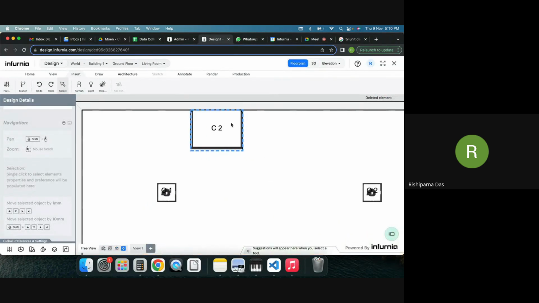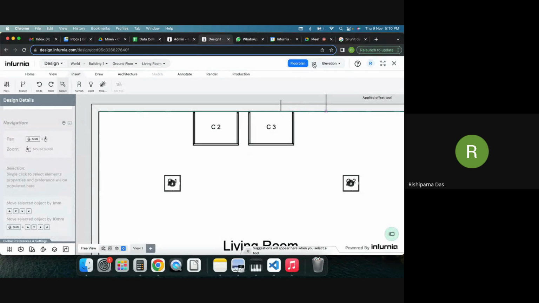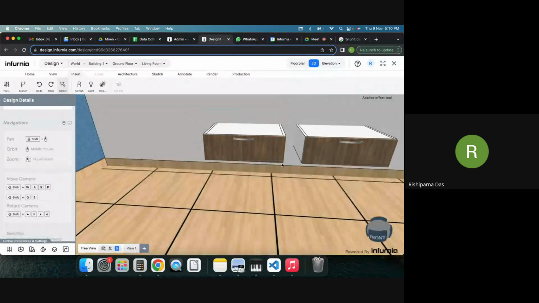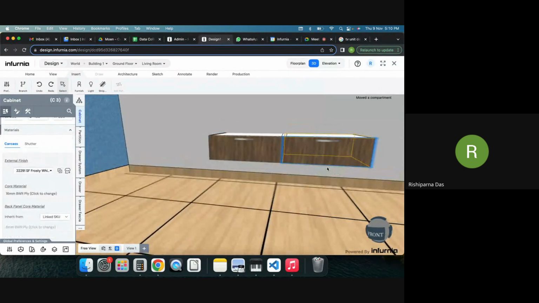So in the floor plan, let's say I'm using a drawer, and here the width of the drawer is 600. I want to have another drawer. So I'll select copy, Control C and Control V, and I'll place one more cabinet here. And here I will place it next to each other.